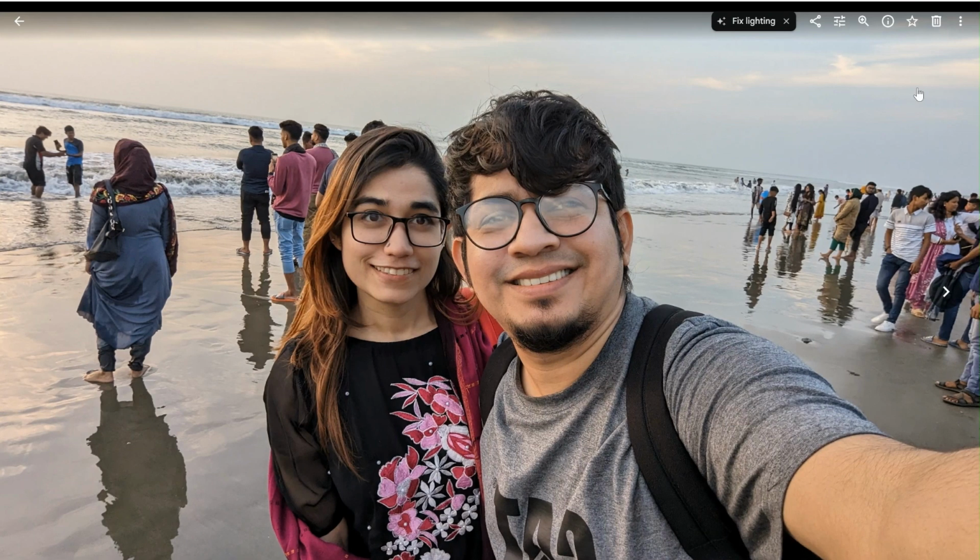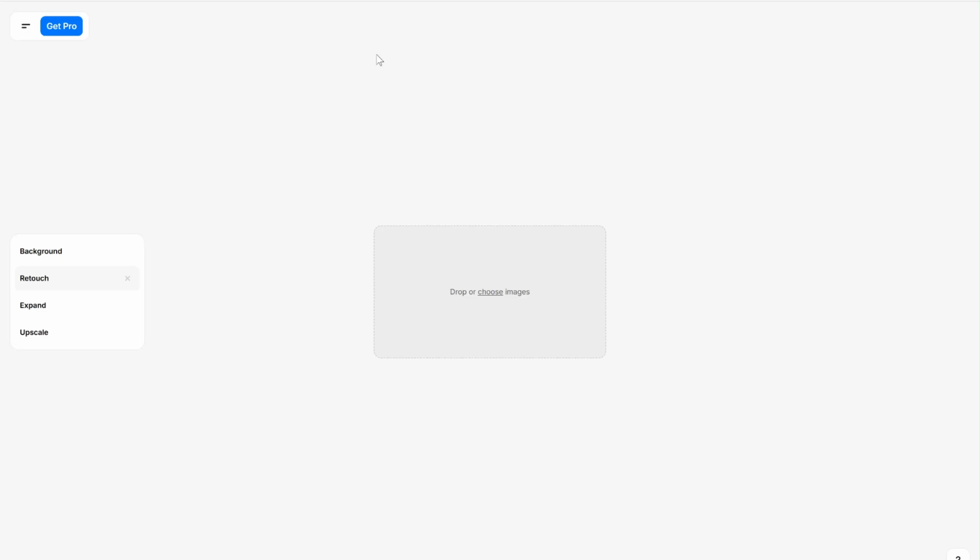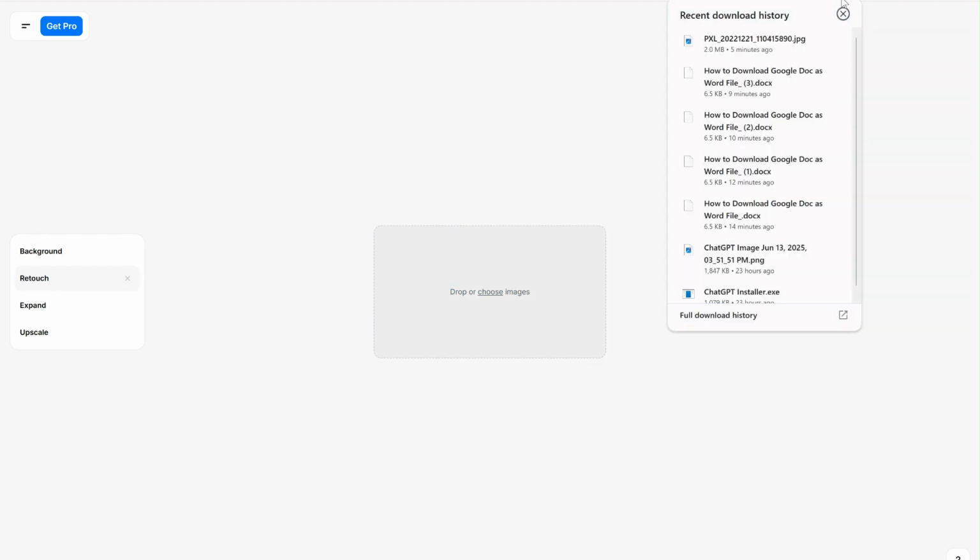Today we're going to learn how to remove people from your travel photos. So this is a picture of me and my wife and we're going to use it to show you how to remove the people. Let's say we want to remove this person. So we have already downloaded it and now we're going to use this free tool. And first we'll just drop the image here.